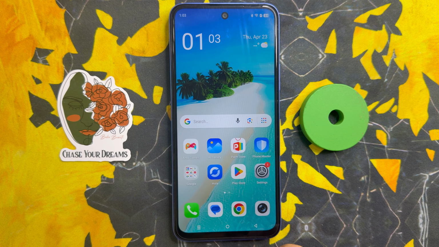So that's how you can fix apps not working on Infinix Smart 20.